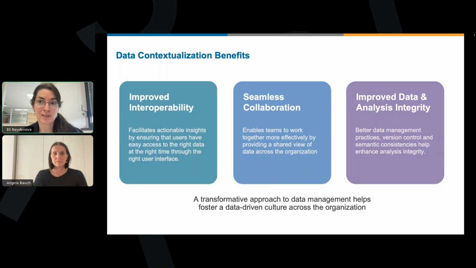The benefits of data contextualization are improved interoperability, seamless collaboration, and data and analysis integrity. We facilitate actionable insights by ensuring seamless data interoperability, which in turn enables teams to work together more efficiently and to have a shared view of data across the organization. In the end, this allows for better data management practices and improved data and analysis integrity. This transformative approach to data management helps foster a data-driven culture across the organization.